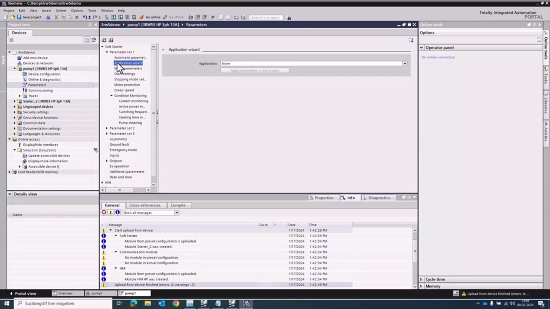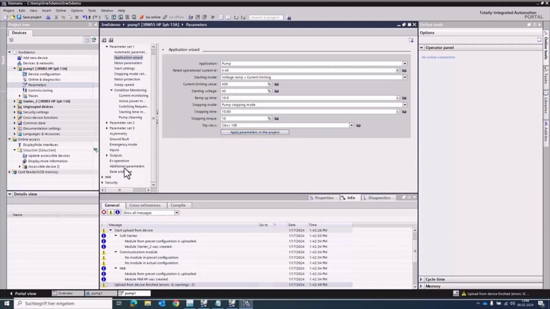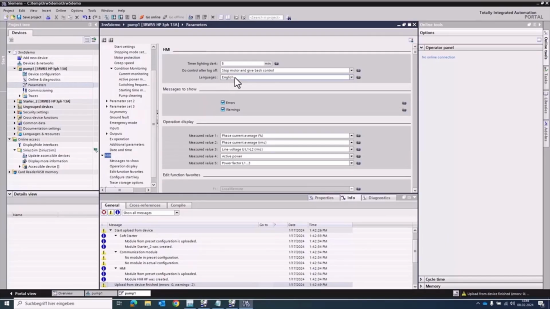The application wizard offers a central dialog for setting application-specific parameters. When an application is selected, typical parameter values are suggested, which can be modified and applied for the selected parameter set. The HMI-specific parameters can be found in the HMI section. The language of the HMI can also be parameterized there.